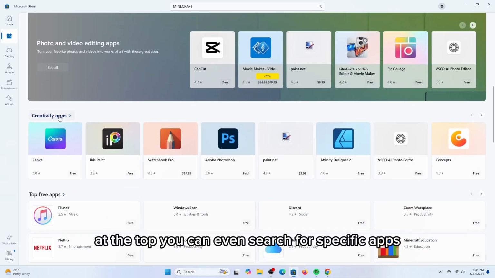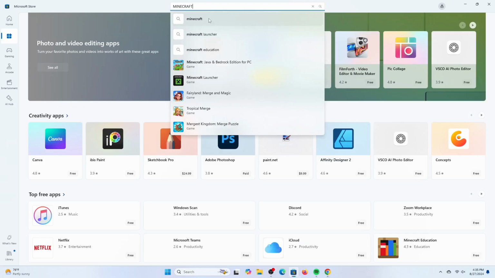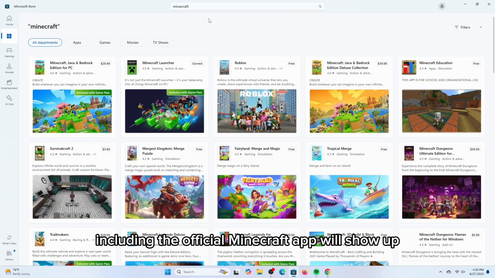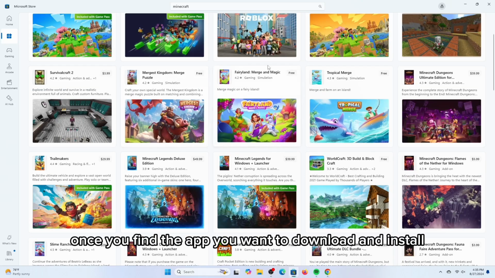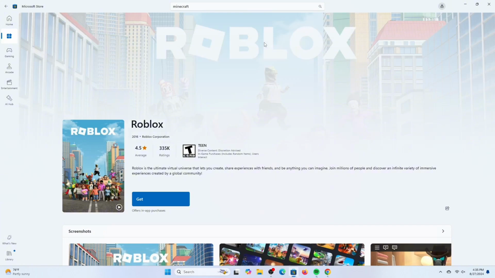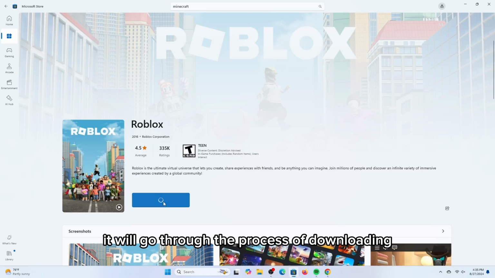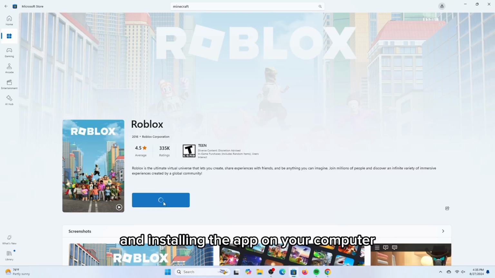At the top, you can even search for specific apps by selecting search. Let's say Minecraft. All related apps, including the official Minecraft app, will show up. Once you find the app you want to download and install, go ahead and select it. And then you just want to look for the blue bar and it should say Get. Go ahead and select Get. It will go through the process of downloading and installing the app on your computer.